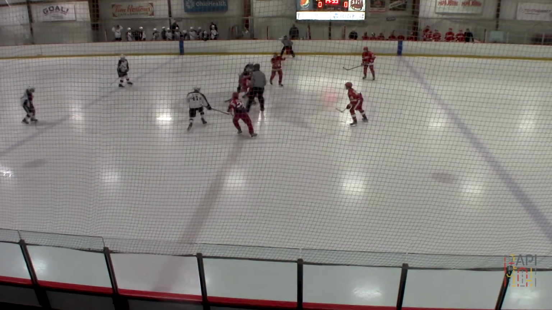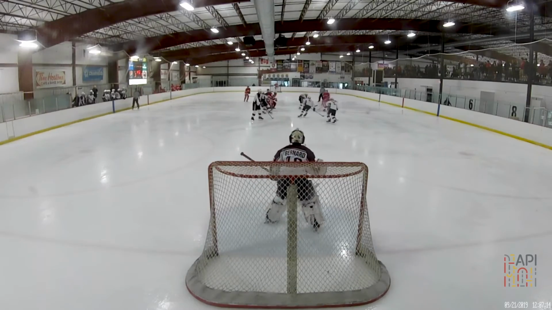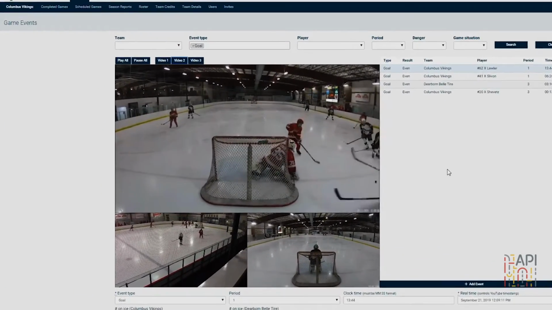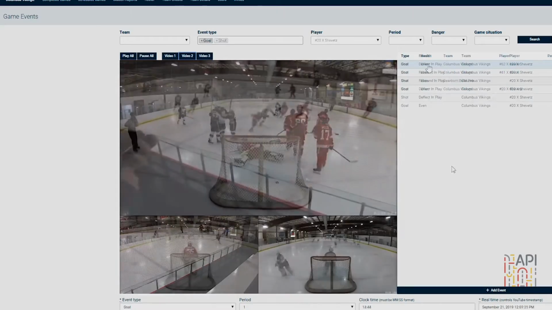Any video that can be uploaded to YouTube can be used with our system, and up to 3 angles can be synced. So I'll typically mount cameras at either end as fixed goal cams and then have a center ice view that pans following the action.